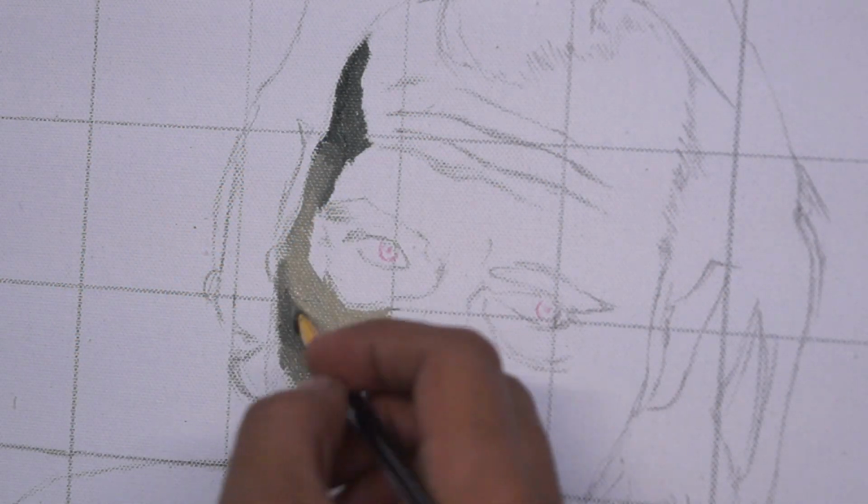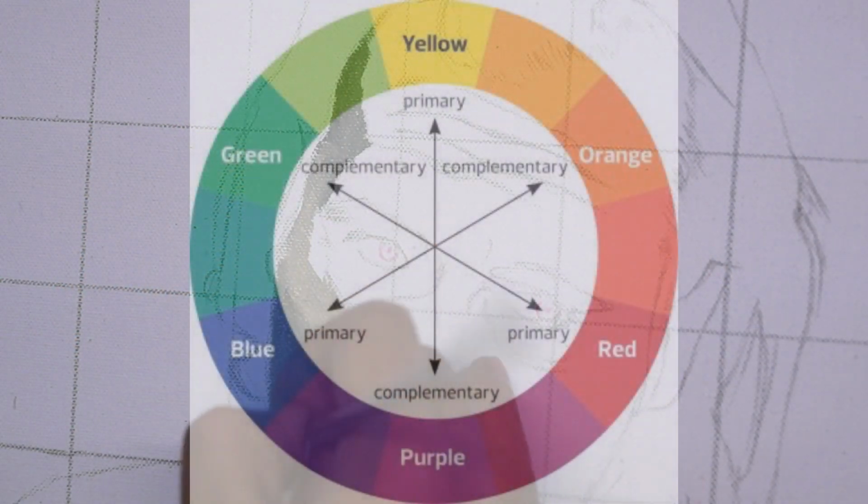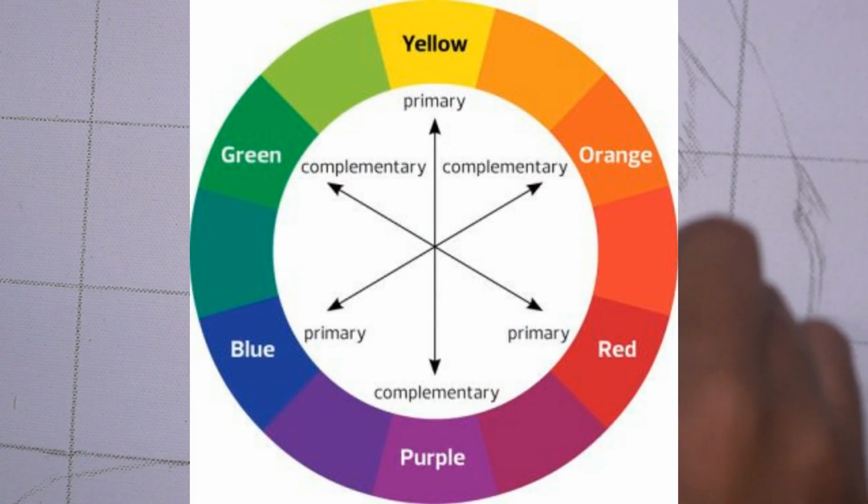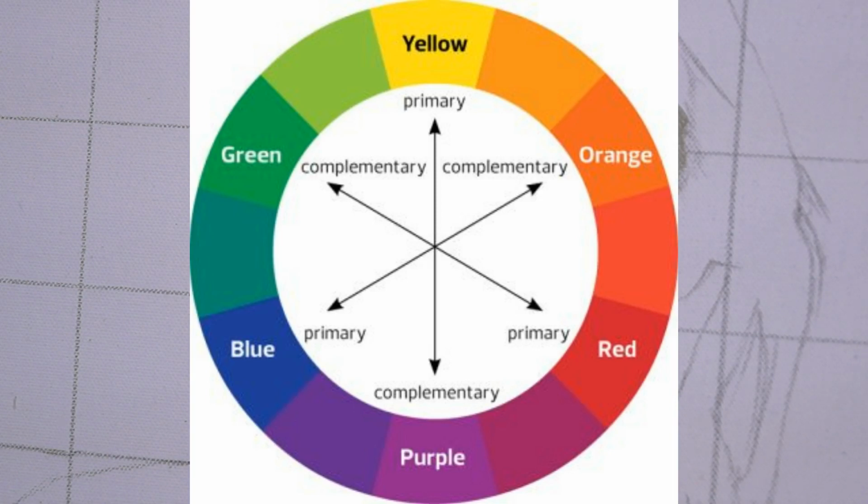For this, we need to know the color wheel. This picture here represents the color wheel. When we mix the opposite ends of color from the color wheel, the colors cancel each other out and we get a gray shade. Red being opposite green, blue being opposite orange, and yellow being opposite purple. By mixing its opposite, we can control the saturation of a pigment.